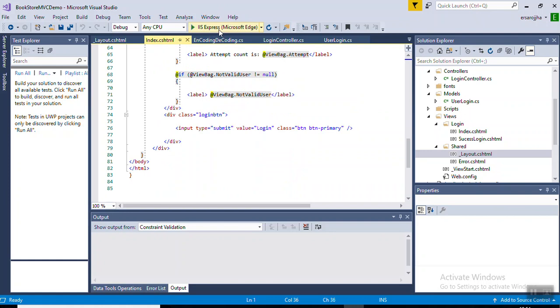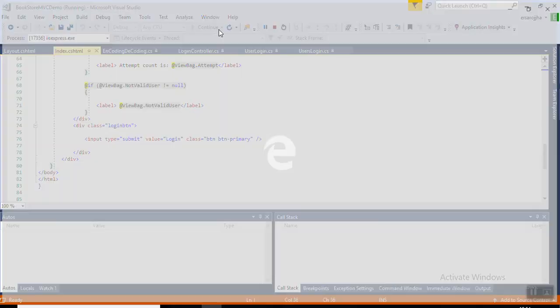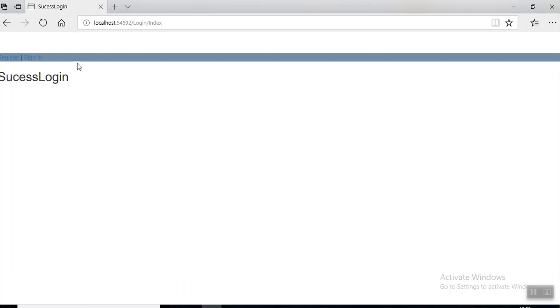Now run this system and see whether the desired result has come or not. So the login of index page, now passing the value username, password is again test, you can see, and login successful.